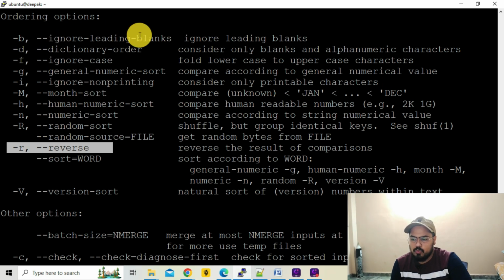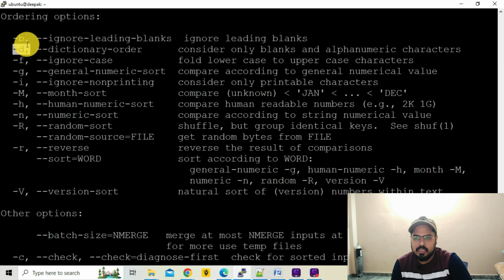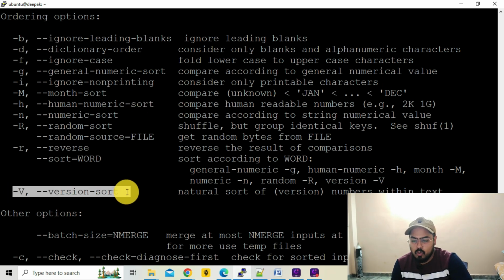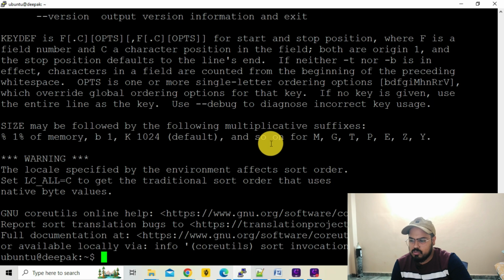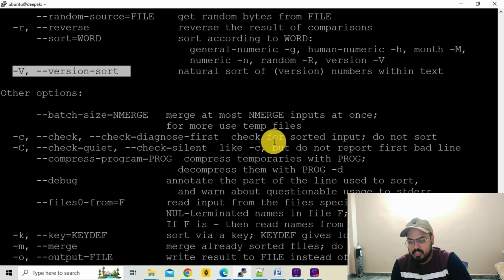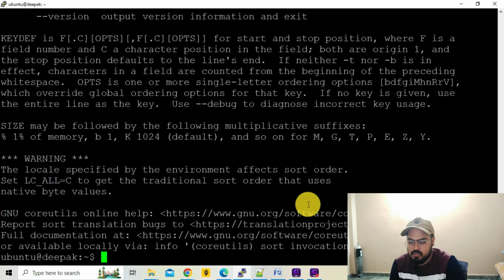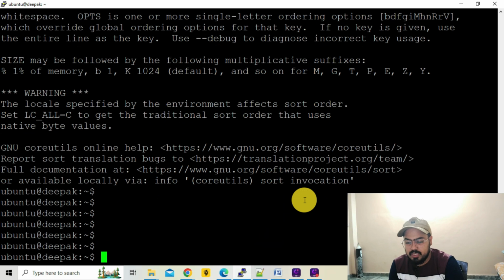If you want to go with the dictionary order, you can use -d, right? -v is for version sorting, and there are other options also, but those are not majorly used. But what is commonly used in our daily infra work, what would be good for you, I'll be telling you right now.